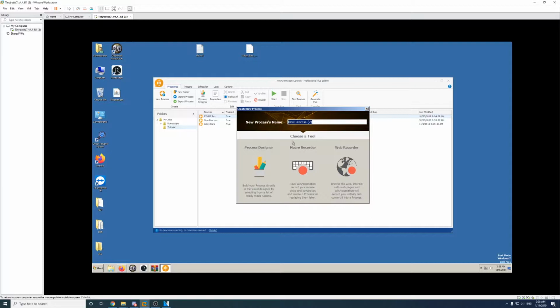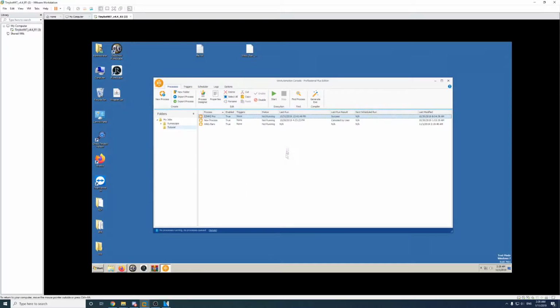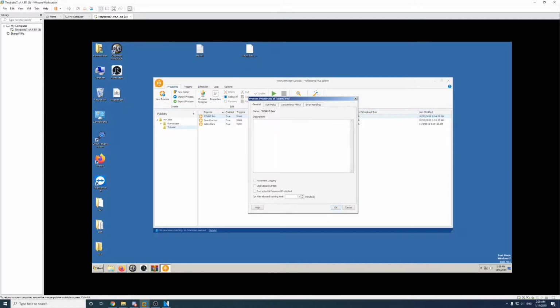And up here you give your bot a name, so if you're making an agility bot, you could call it something like Agility Bot. I'm just going to close that for now. Once you've created a bot, you can right click on the bot and edit its properties. Here in General, you can add a description. You can turn on automatic logging, so if something goes wrong, you'll know why it broke.